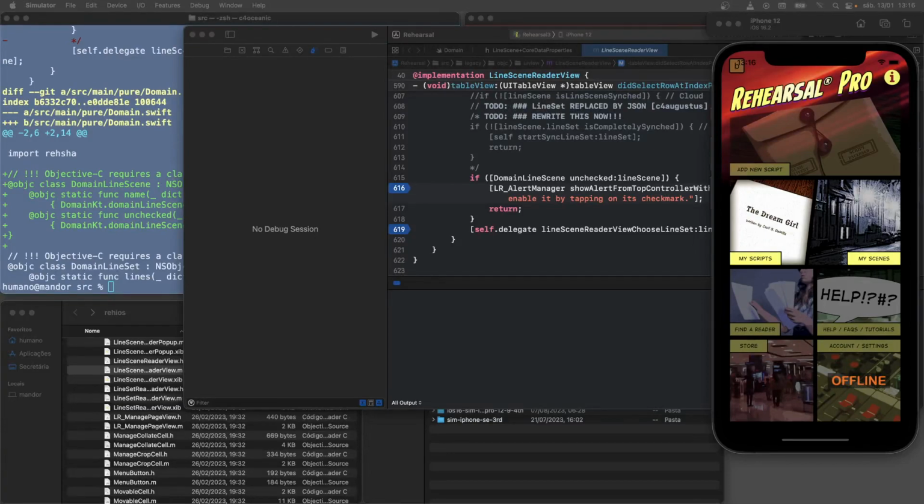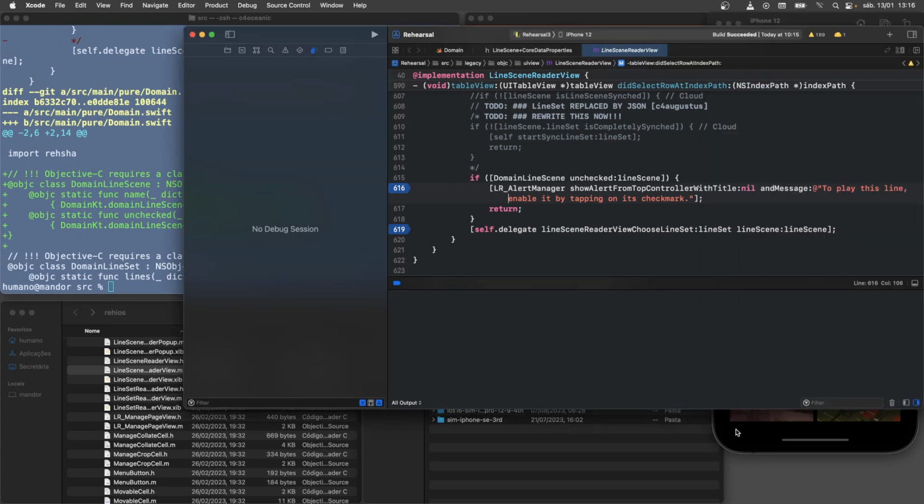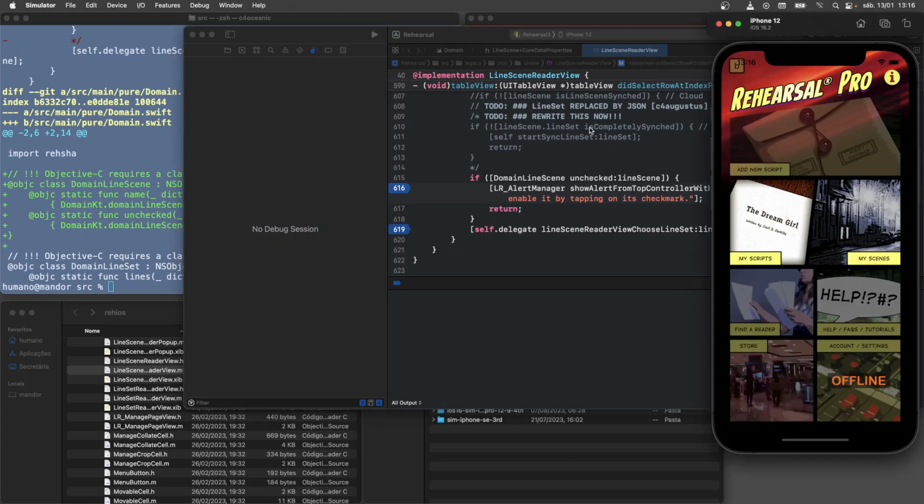Rehearsal Pro KMP part 13 of this task, which is to fix the line set synchronization problem by completely rewriting line set line scenes so they're not Core Data and they are just JSON converted to dictionaries. And we need to fix everything where we to-do'd out, we commented out all the old code and replace it with the new code, and we're just going to keep going.